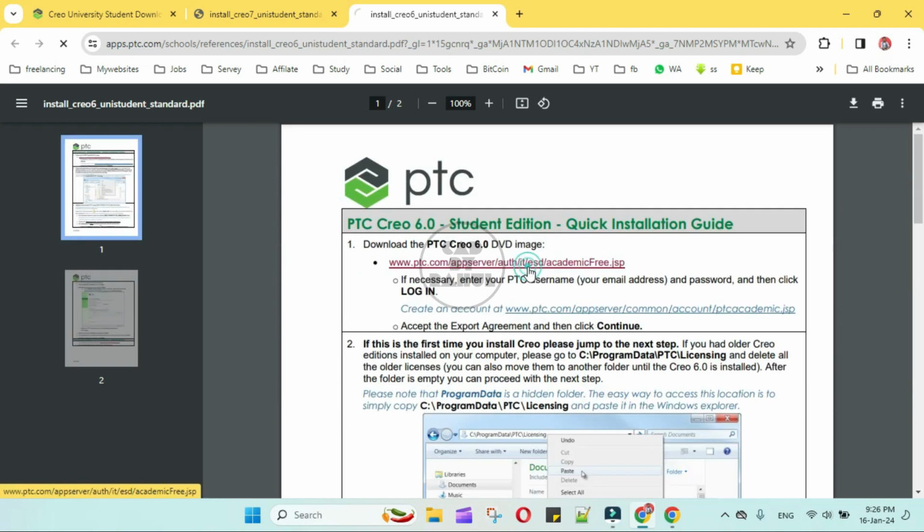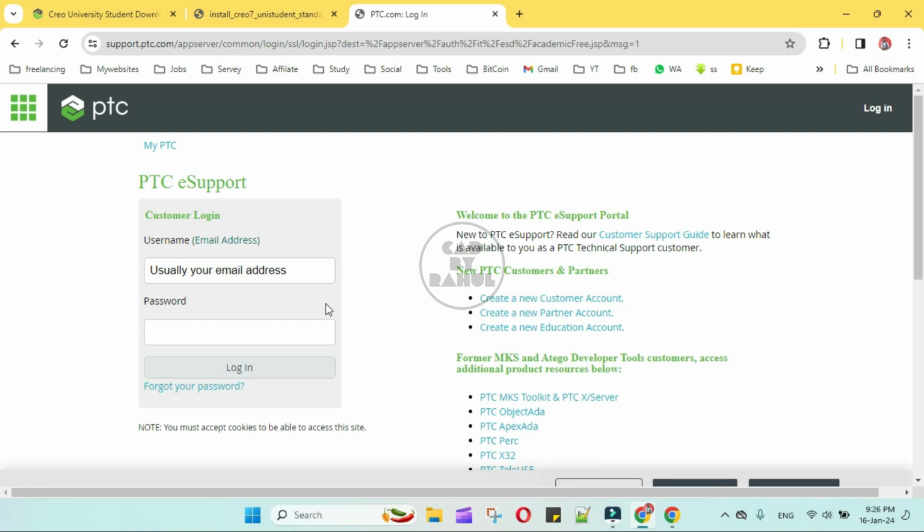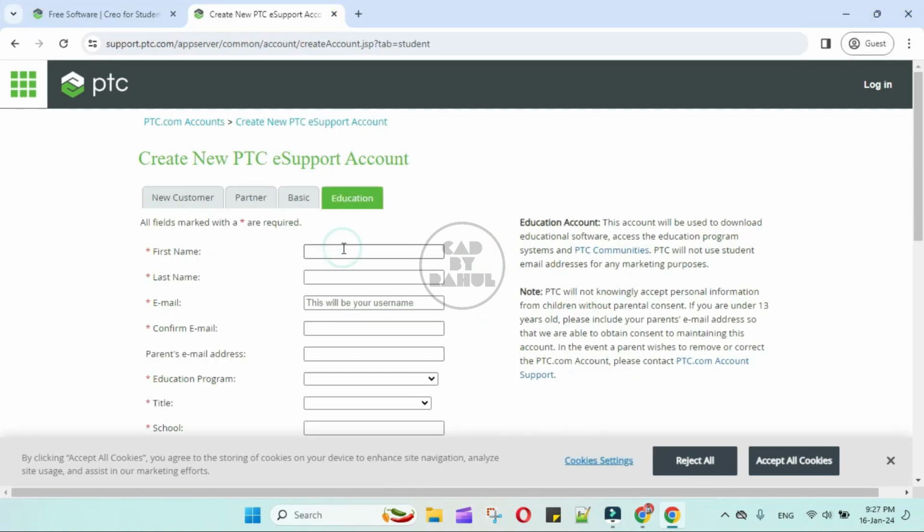So let's get started. Open the link, continue to site. Here we want a new account. For that we have to register an account first. Create a new education account. Fill in the details. I am filling in demo details.